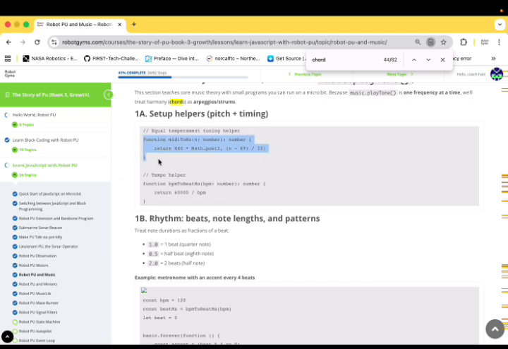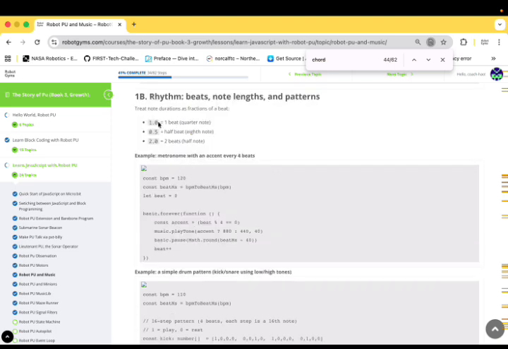Let me show you how to control pitch and the timing. Based on this equation, you can map any scale into a frequency. The input is the scale number, and the output is the note frequency. So how do we control the rhythm? Rhythm, basically, you control the beat. How long is the beat and what's the pattern?